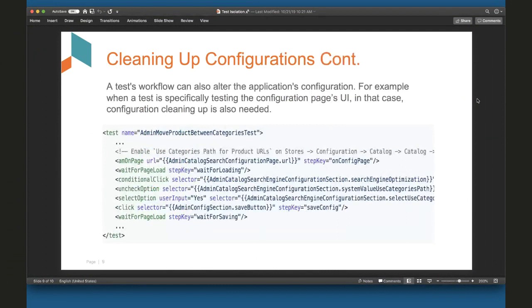So a test workflow can also alter the application's configuration, much like a Magento CLI command would be able to, right? When a test is specifically testing the configuration page in the UI, you can also bet that you're going to need to be cleaning it up later. You see in this test right here, there's a comment. Again, comments always help. Don't be afraid of putting them in. Enable use categories paths for a URL by going to stores configuration catalog and so on, right? So that's the stores configuration page, which essentially matches up to the CLI commands.